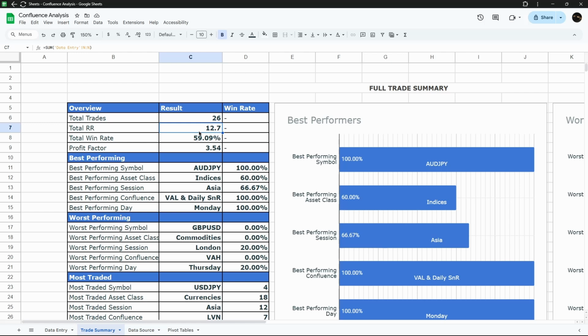And then obviously you can multiply that by 2. If I had risked 2% on every trade, you just multiply this by 2 and you know that your return would be what's that, 24.4% or 25.4% or something like that. So that's what this total R is. It assumes basically a 1% risk per trade. And then your win rate, everyone knows your win rate. The win rate is 59%.